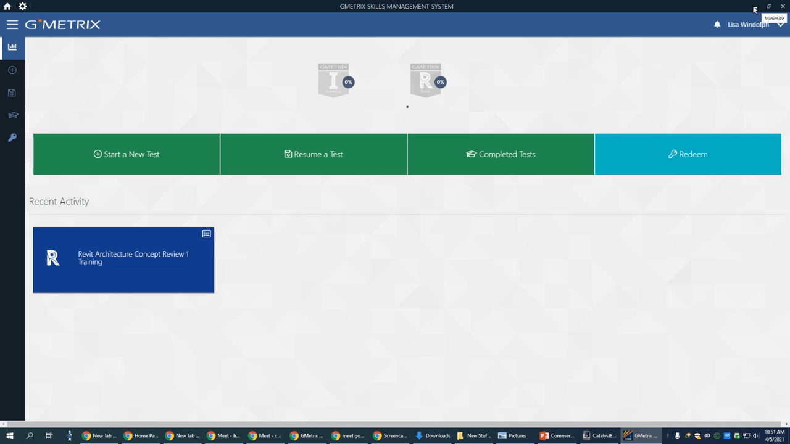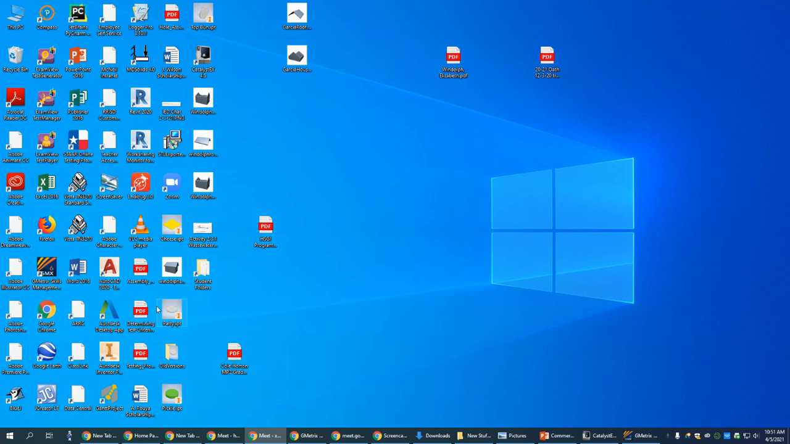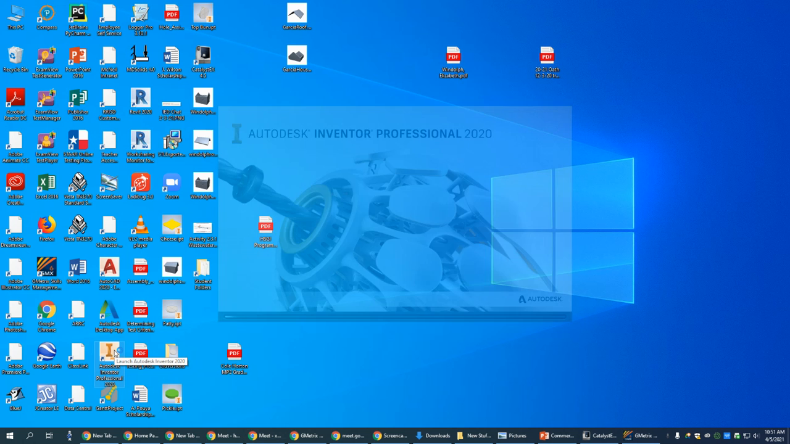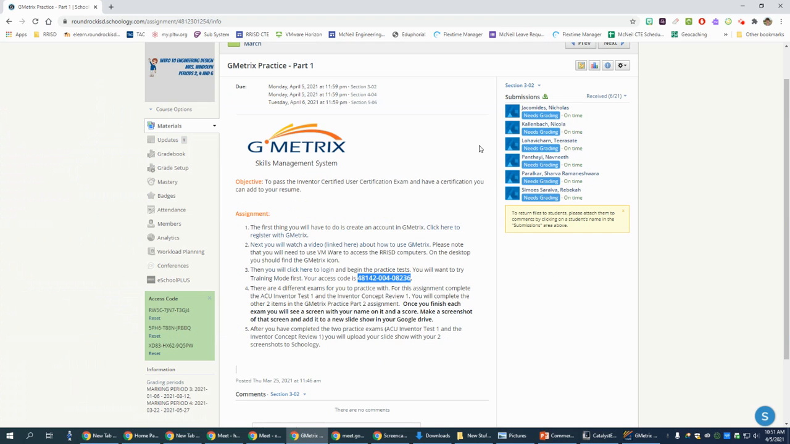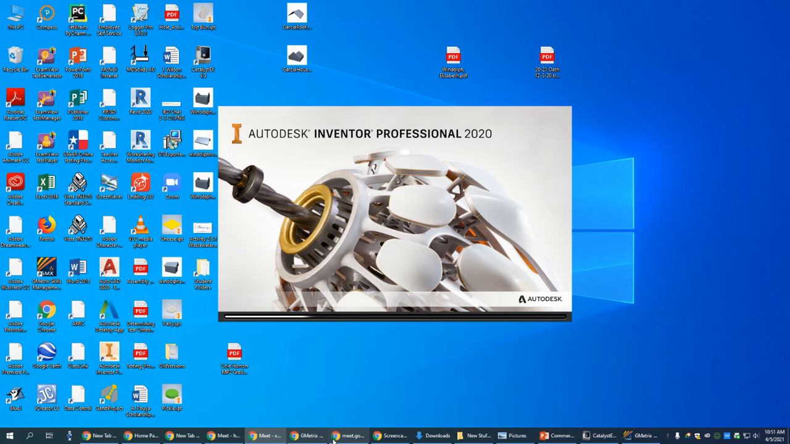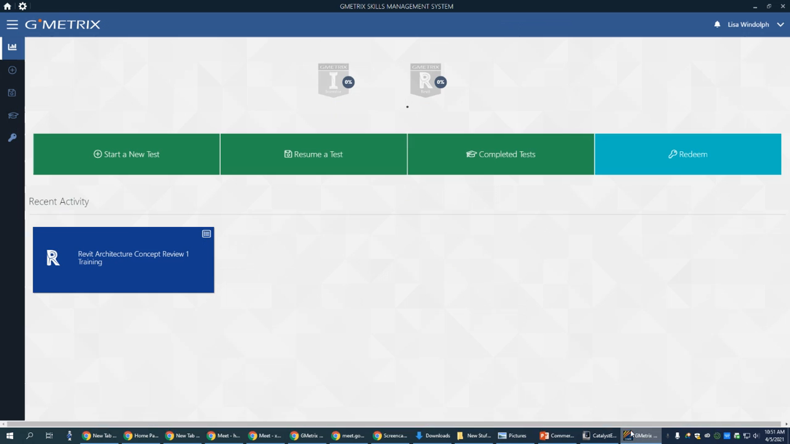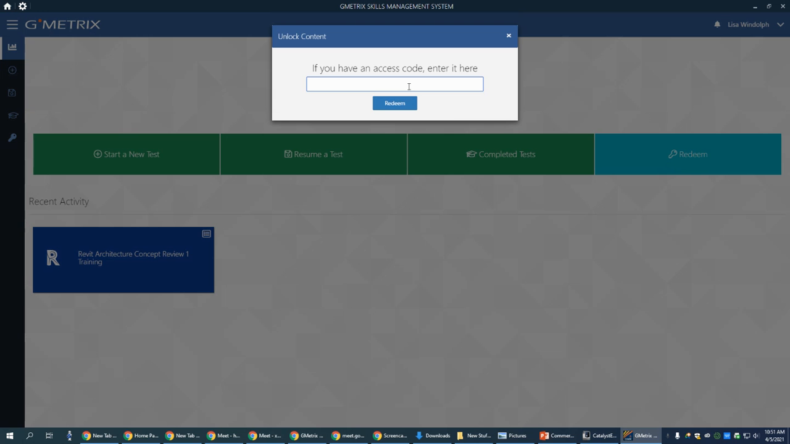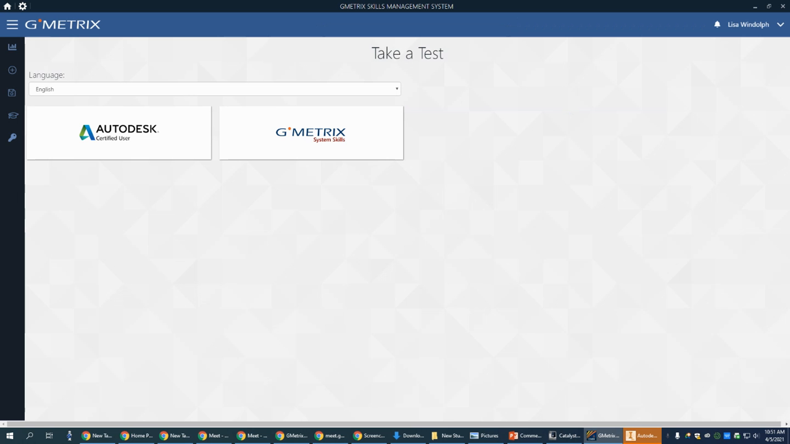The other thing I want to do is launch Inventor on the remote machine. So let me do that. And that can be launching in the background while I'm messing around with GMetrix. Okay, so let's go back to GMetrix, and I'm going to redeem a code. This is where I'm going to just paste that access code in and click redeem.